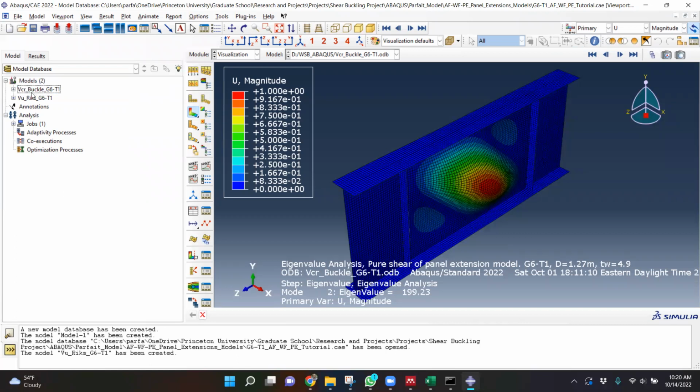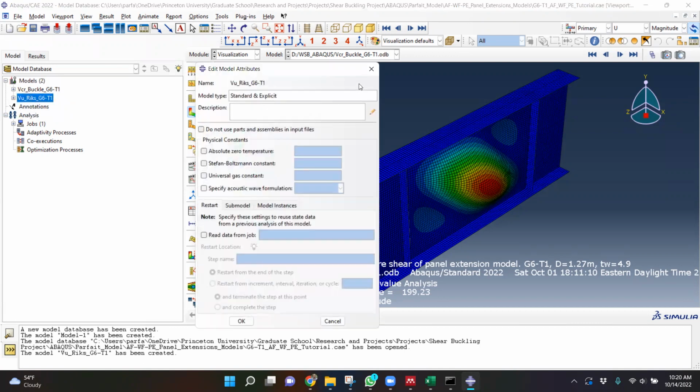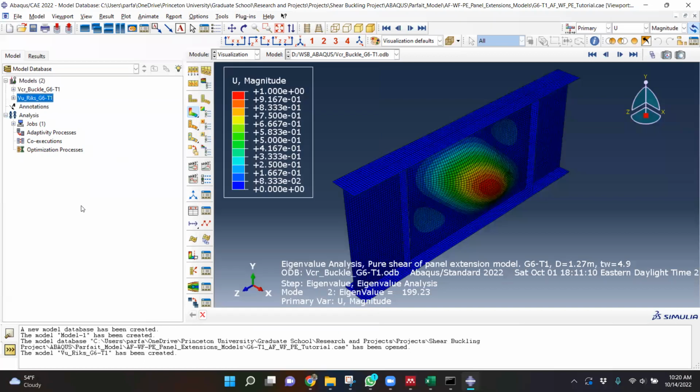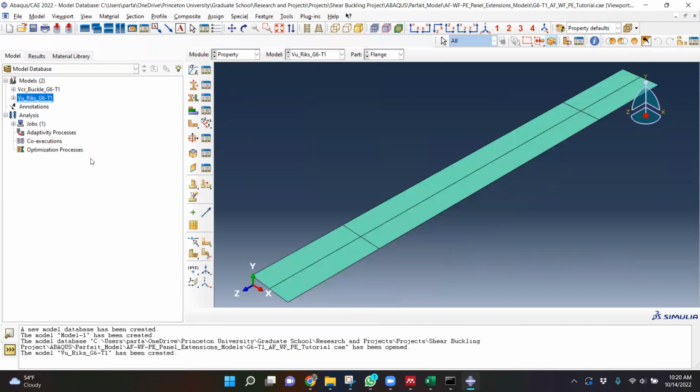Now if you look, we have two models. We have the original model, which is the VCR, the eigenvalue analysis, and now we copied the same model and we call this new model the Riks. We're going to come into the VU Riks model and double click on that. After we double click on the Riks model, we will go back to the properties. Now we can see that we are in our VU Riks model.